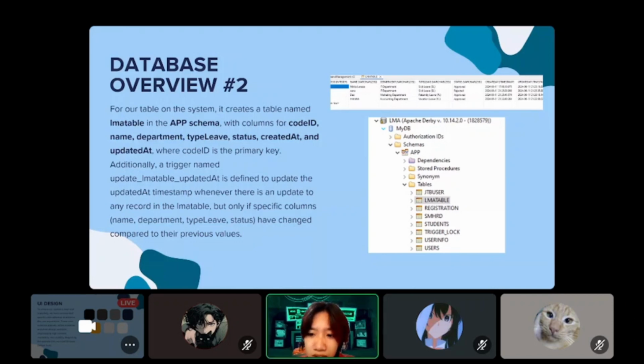Next is for the status, where we have three different status. We have the pending, approved, and rejected. In the created at, it is where the timestamp of when the leave is created and submitted is located. And this includes the date and the time when it is created. And lastly, for the columns, we have the updated at, where the timestamp of when the information is edited is added.